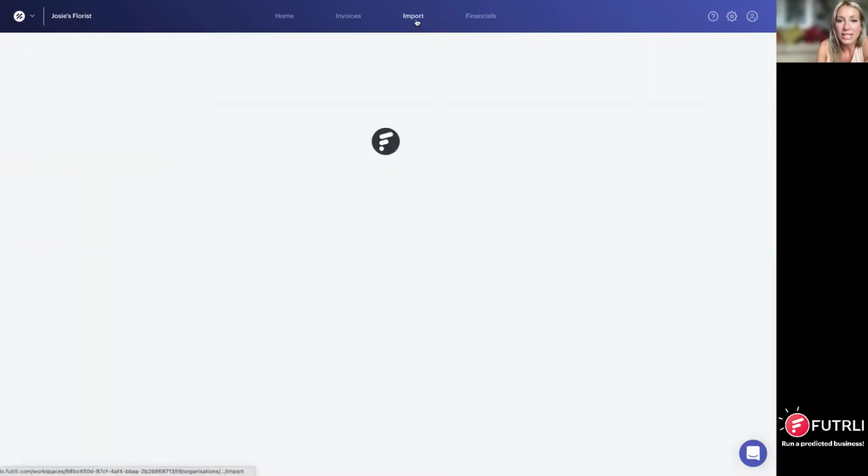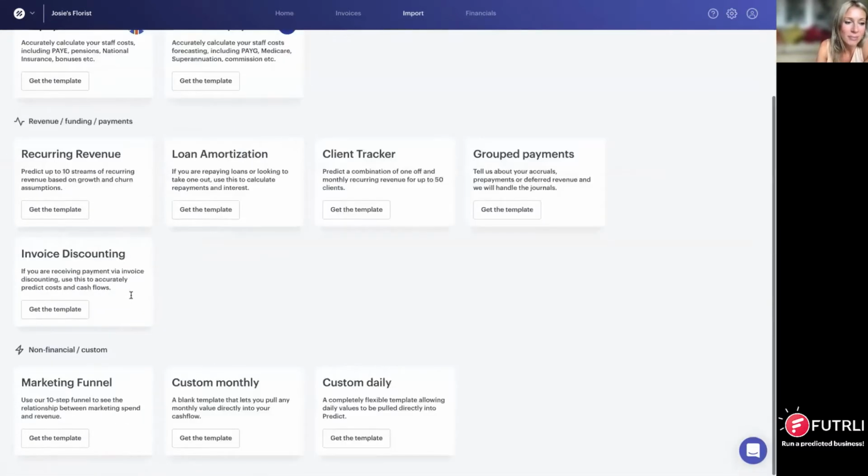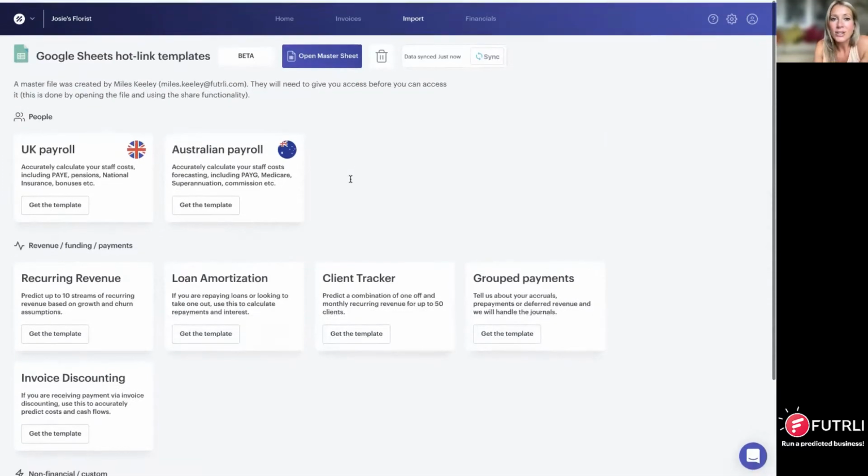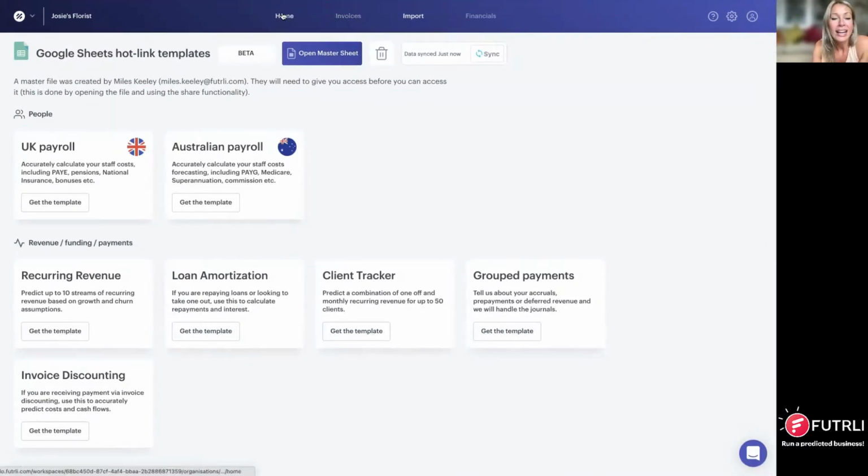There are lots of different tables here that you can use. Invoice discounting, like I say, loan amortization. If you've got existing loans, we're going to know about those journals already, and we're going to be posting them to your interest and principal loan repayment account. But if you've got a brand new one that you're thinking of taking, get the template, work it out, pop it in, and see if you can actually afford it. So that's your kind of power overview.